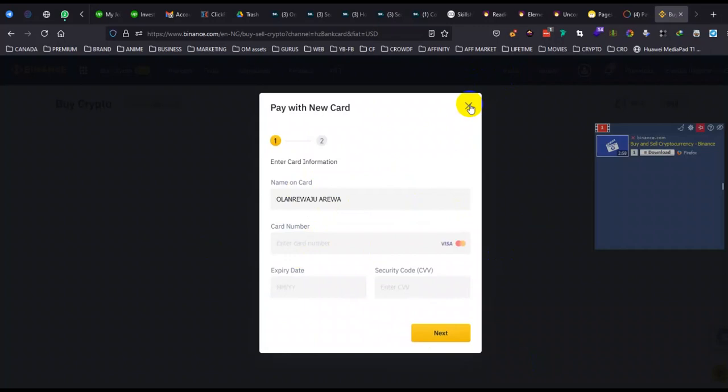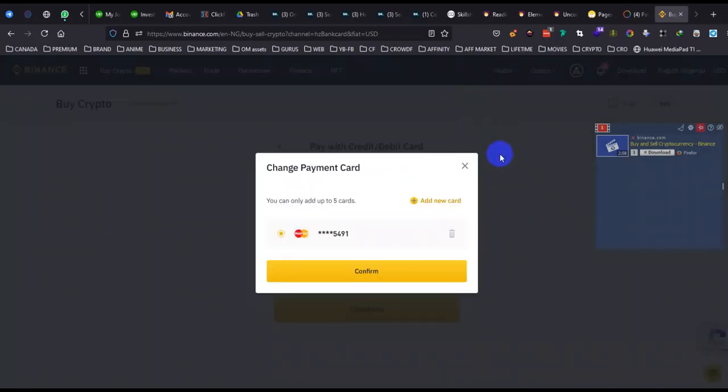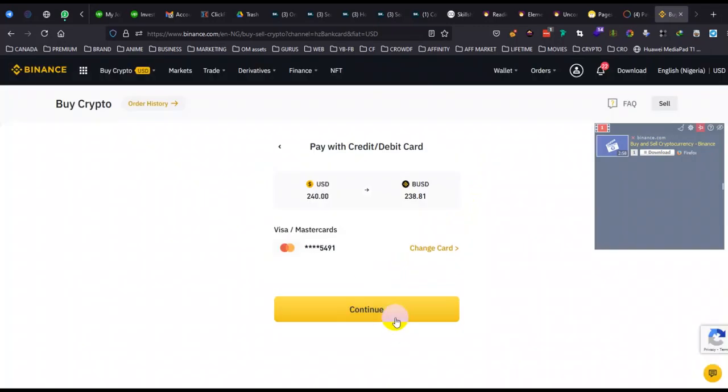They will not allow you to register or to use another card that has a different name. It must be your name, because they don't want a situation whereby people start hacking people's cards and using other people's cards to do transactions. So I'm using my original card. I'm going to click on continue.